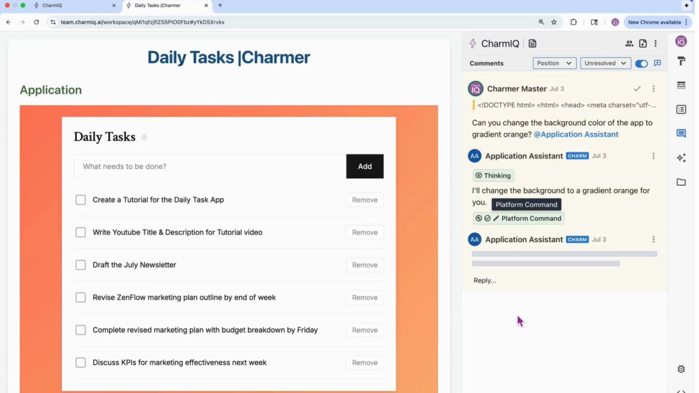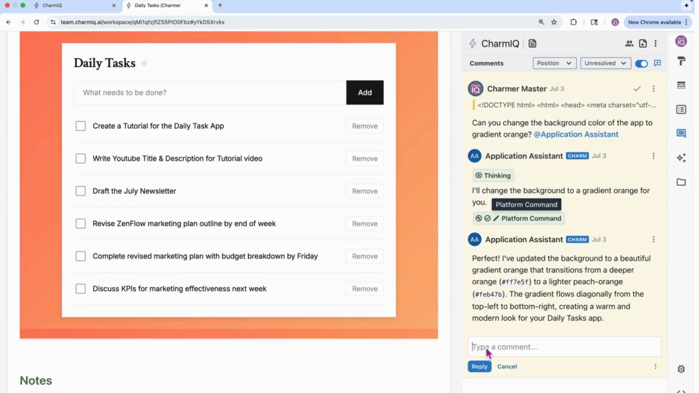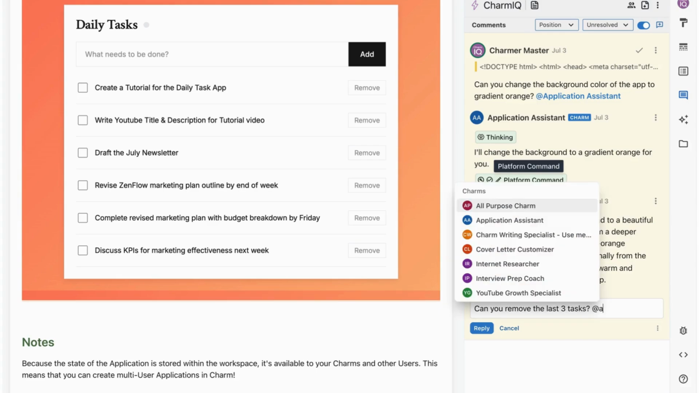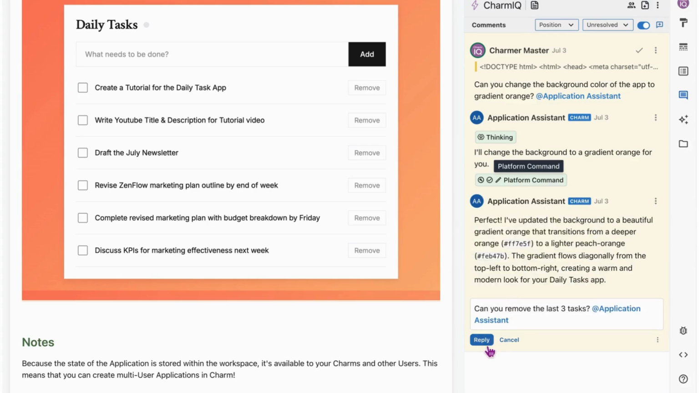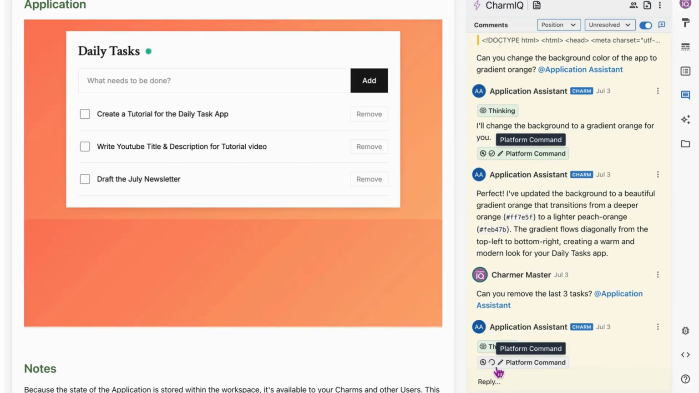Did you see that? Did you see that? It's the magic. You can ask the dude to do anything you want with the app, like add dates or whatever is on your mind. Let's try one more time. I want to remove the last 3 tasks. I'll go back and ask him. There's the platform command button again. One more click and done.